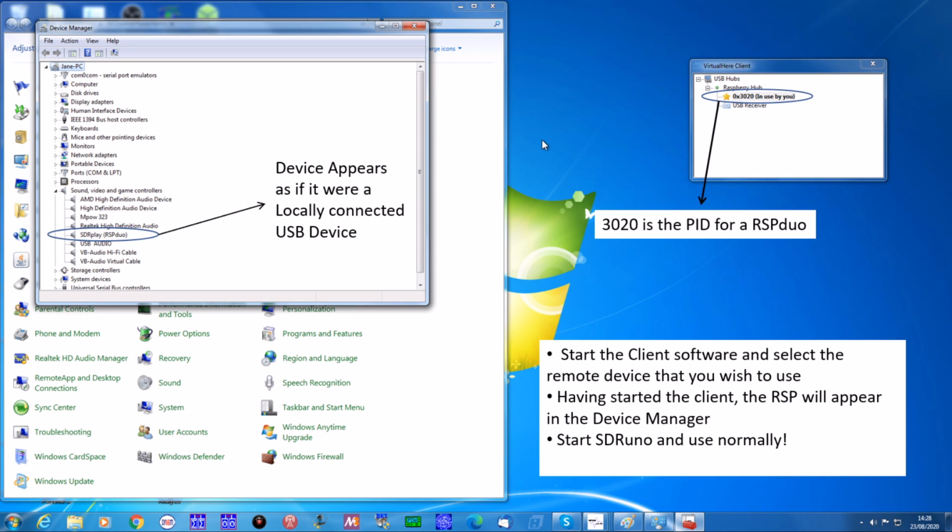Here we've got a snapshot of a Windows client, and you can see the VirtualHere software running on the right hand side. It says the 3020 is in use, and 3020 is the product ID for an RSP Duo. I'll come back to product IDs in just a minute. But once you've selected that device and made it in use by us, then over on the left hand side you can see on the device manager that the RSP Duo, the remote RSP Duo, is actually appearing as if it was a local device to the Windows system.